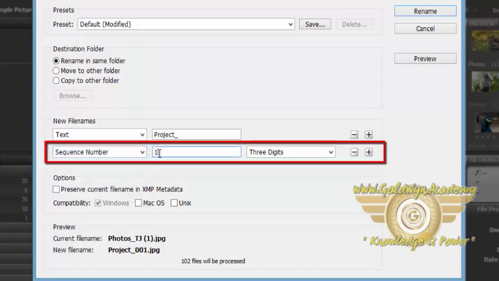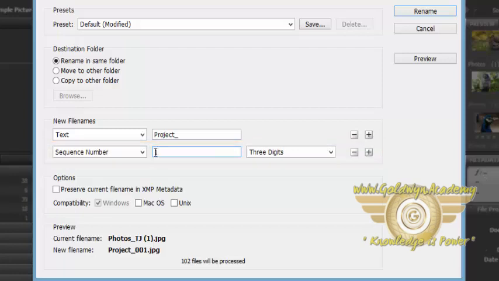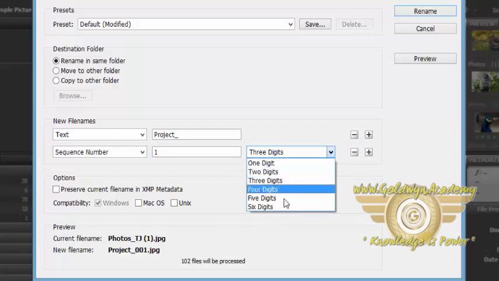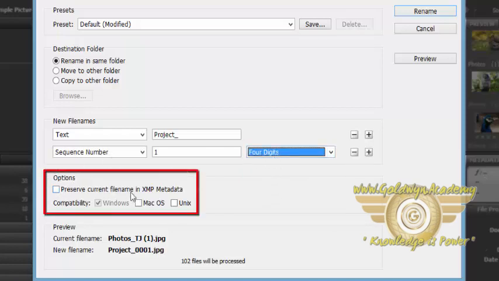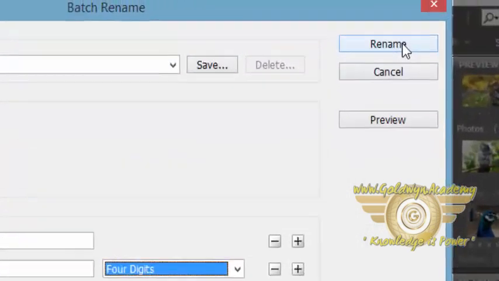Then you can put where to start. So we are starting from 1, and from the third menu you can select how many digits should be there. Let's select 4. There are other options for use with some other operating systems. We will leave it there and select Rename.